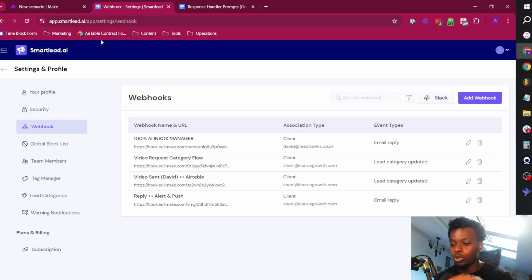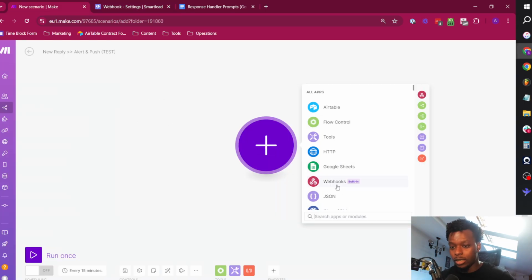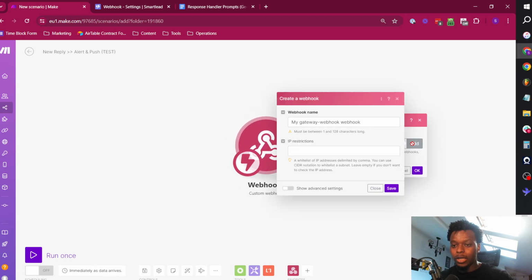So I'm going to use the ones that I've already created. The only thing I'm going to do is change out the webhook here with a new webhook that gets made in Make. So the first thing you want to do is set up a new webhook, and this here is going to be webhooks. Then we're going to go into custom webhook. I'm going to make a new one. So I'm going to call it new reply test workflow.